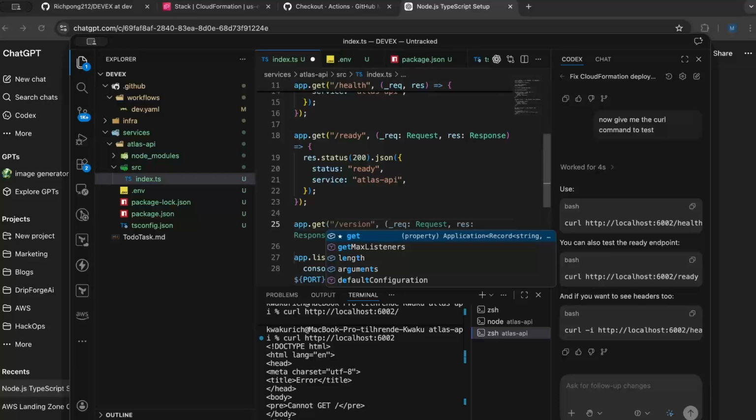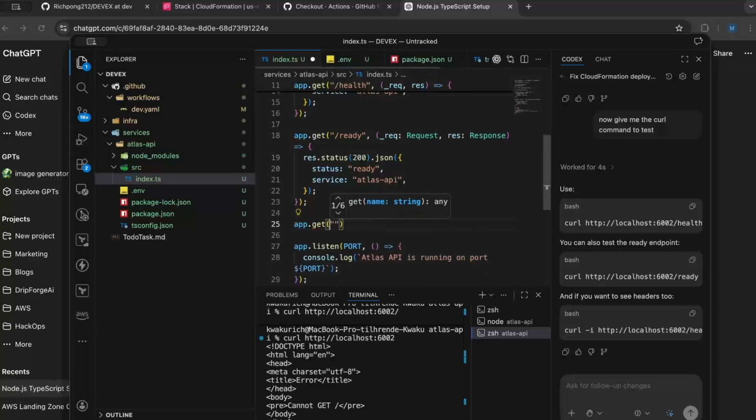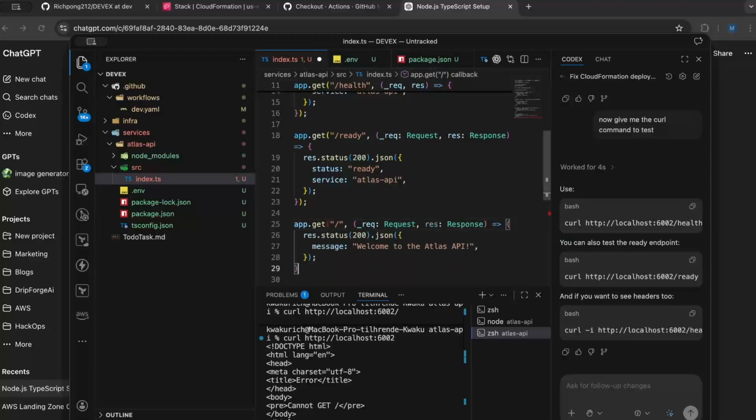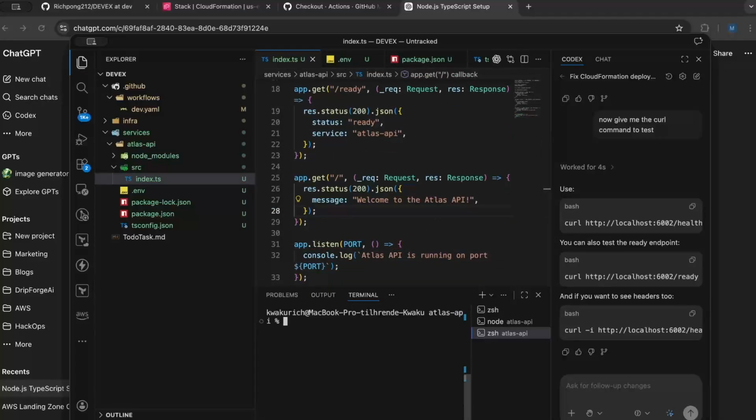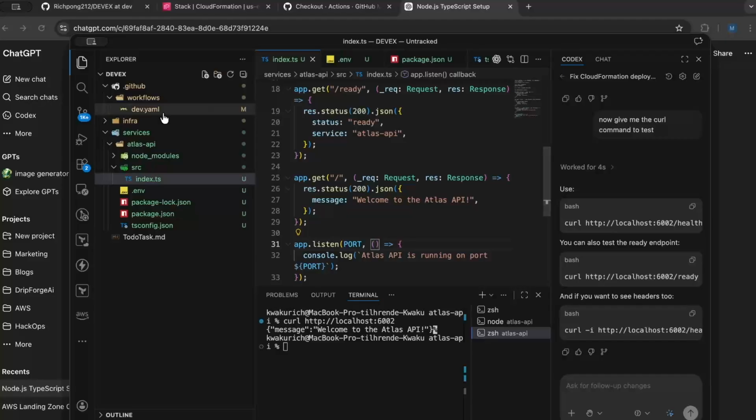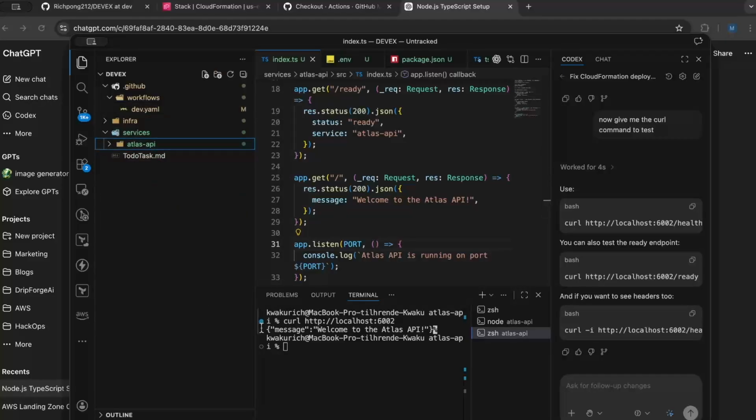So app.get, and then we will say the path routes request, and then the response, welcome to Atlas API. So I'll clear the screen. Nice one. So now we have welcome to Atlas API in a JSON format. That's all we needed. So yes, welcome to your API crash course. This was not what I intended to show, but again, we have built an API which we are going to use for testing purposes. Okay, so now we have our API done.